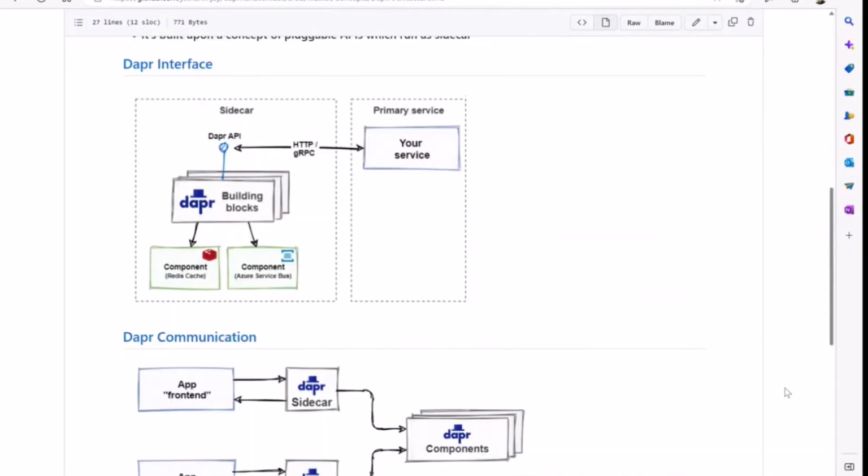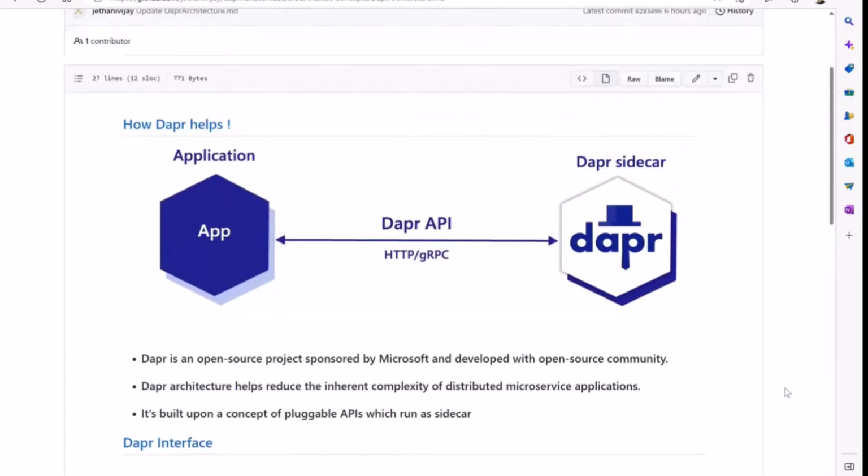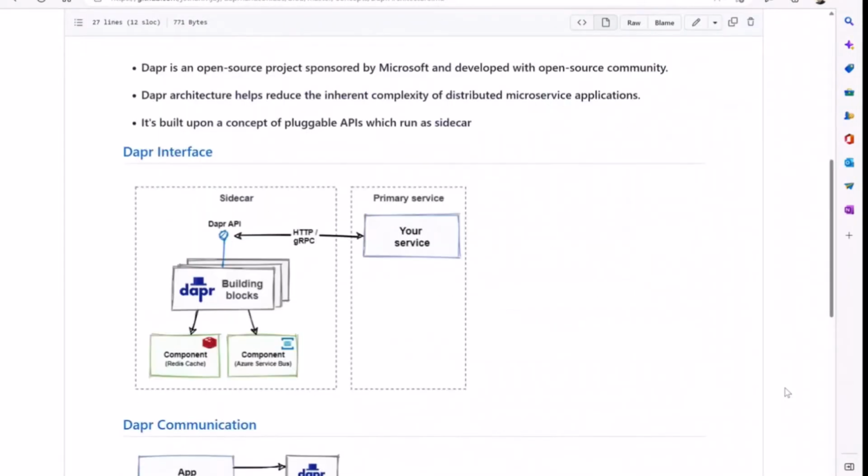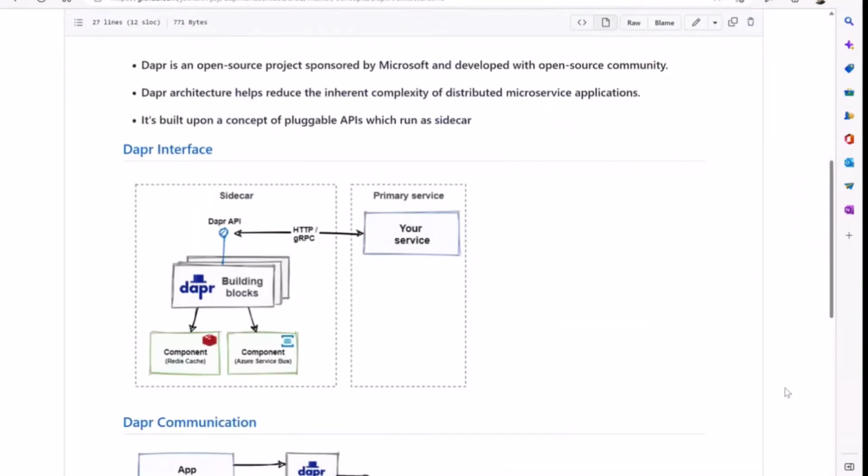So I will start from above. You have a sidecar pattern with each of your apps. Then this is the communication, how you do your communication across with Dapr building blocks and control plane along with your sidecar.